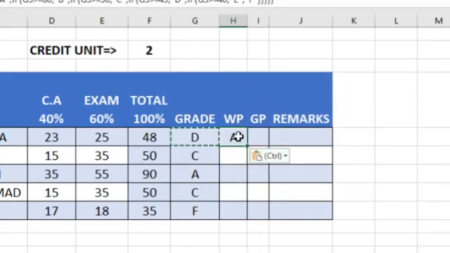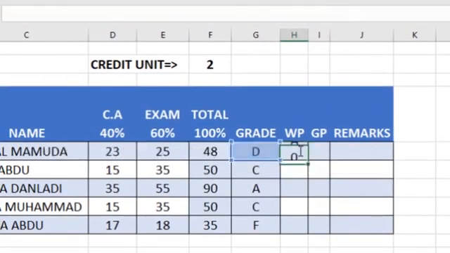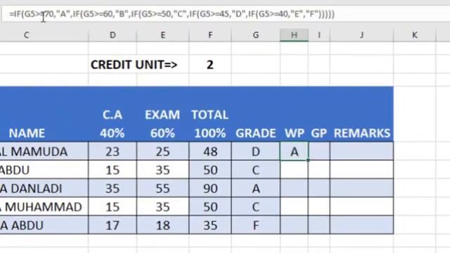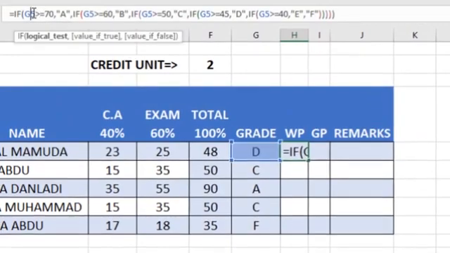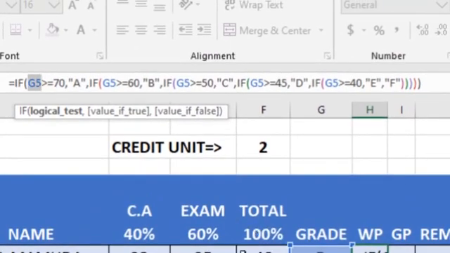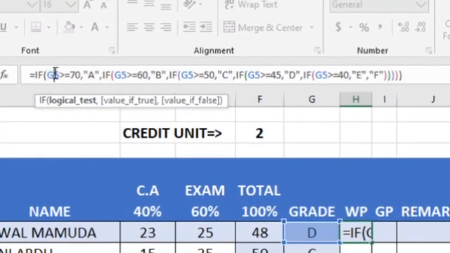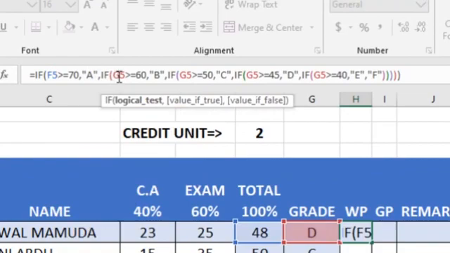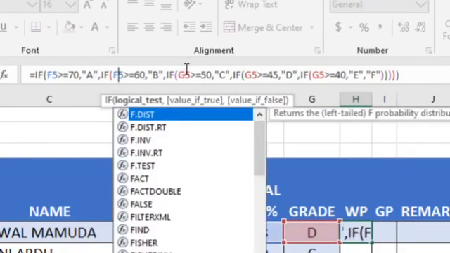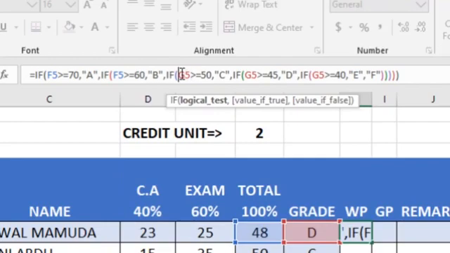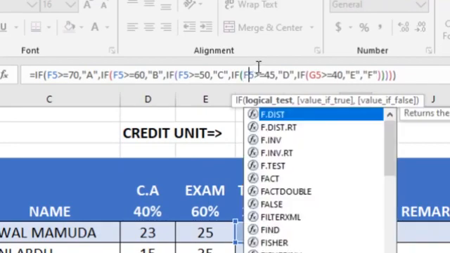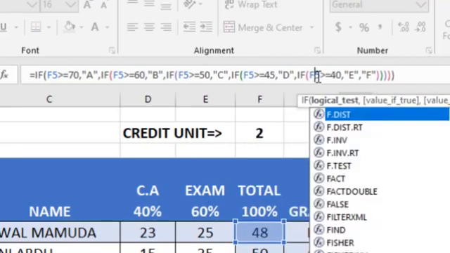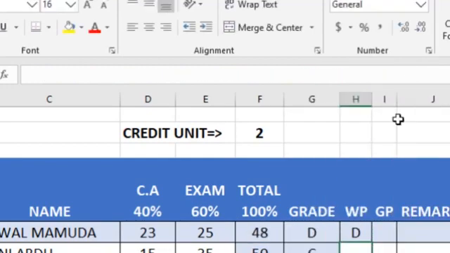Then we make changes. So when we look at the formula here, first of all, we have a problem. When we look at the formula bar, it's trying to check G5, where G5 is a grade, not total. So now we have to change from G5 to F5. We change this to F5, we change G to F, we change this to F, we change this to F. Okay, so I think it's okay like this. Now it will give us D.